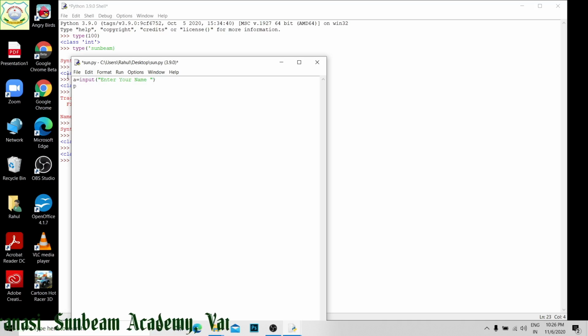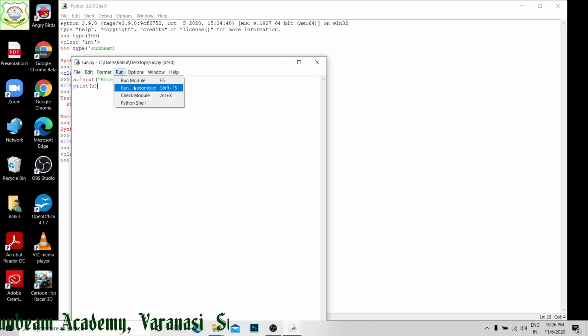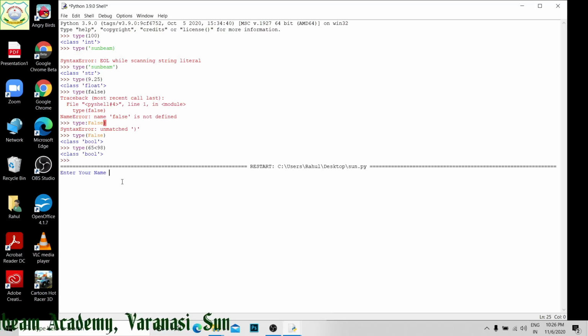What do you want to print? This variable. Now press Control S, the file has been saved. Run your module and enter your name. Suppose I have written my name, and as I print, Rahul has been printed. This is for a string variable.